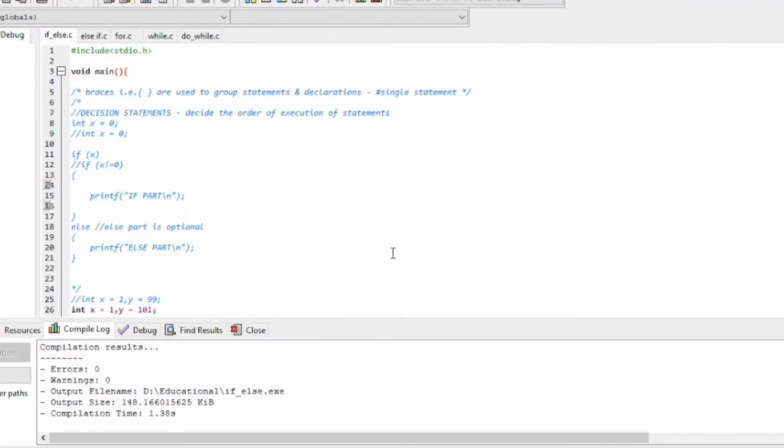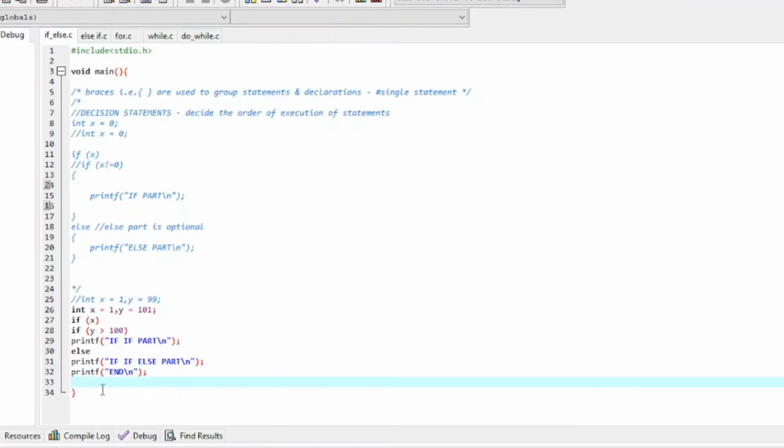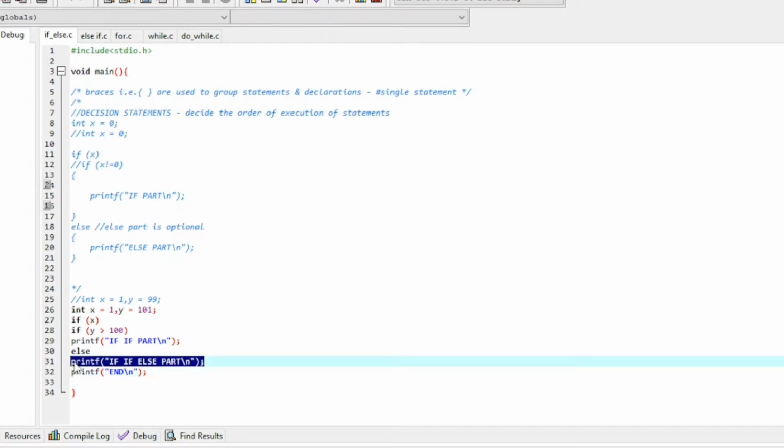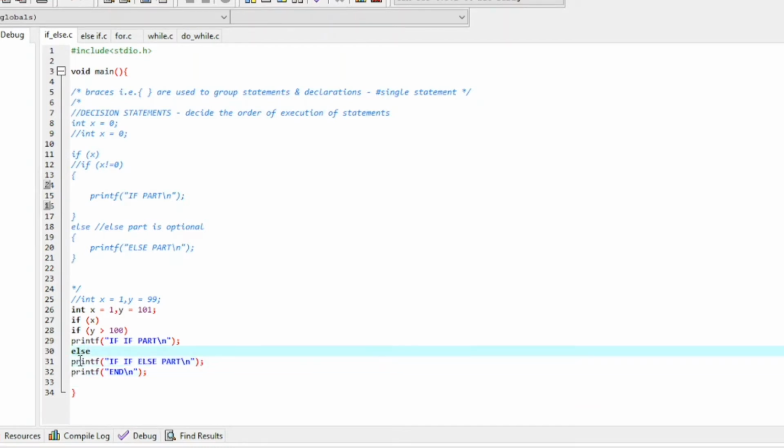See, this end got printed because this printf statement is attached to this else. The immediate next statement will be attached to this else. However, this statement is not attached to any of this if else part, so it will get printed irrespective of the condition, whether it's true or false. So this was all about if else.